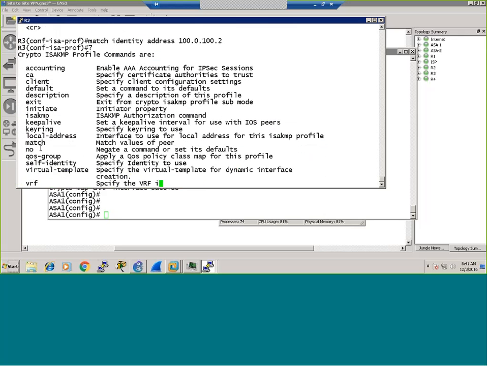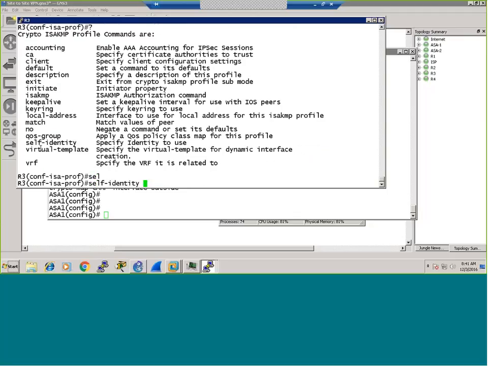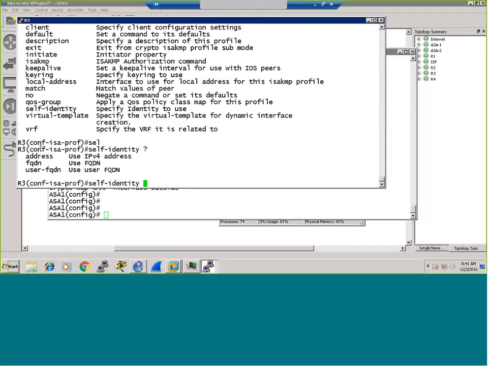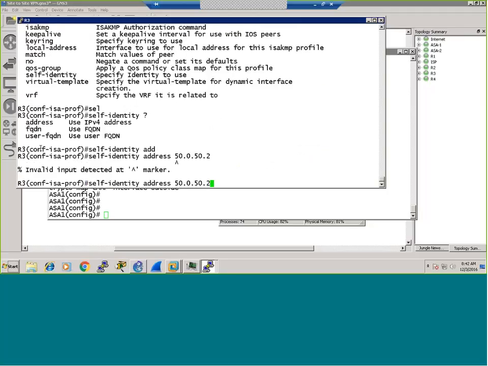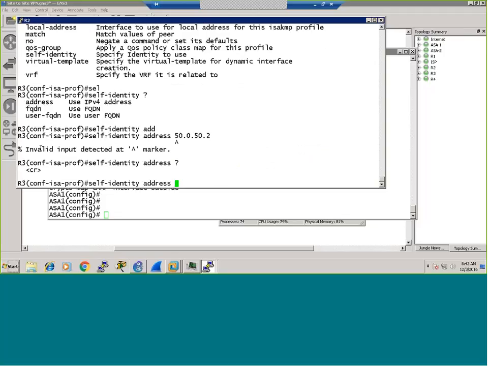The next thing is I can also define a self identity if I want. Self identity again, should it be based on IP address or should it be based on FQDN? Such kind of options are available. So let's say self identity, I'll define it using an address. Let's say that is 50.0.50.2. That's the IP address of the router R3. Now I just need to type self-identity address. That's about it. It will automatically take the IP address.